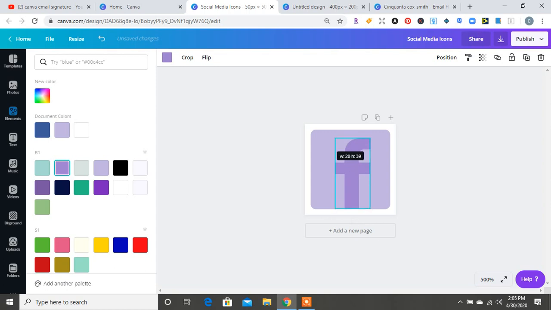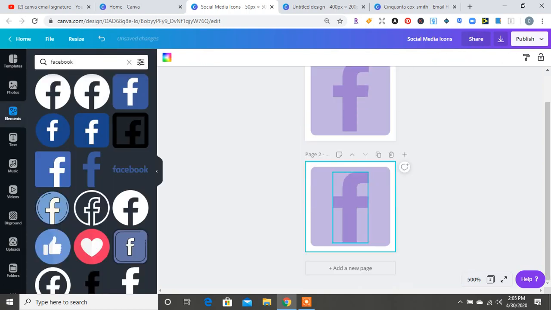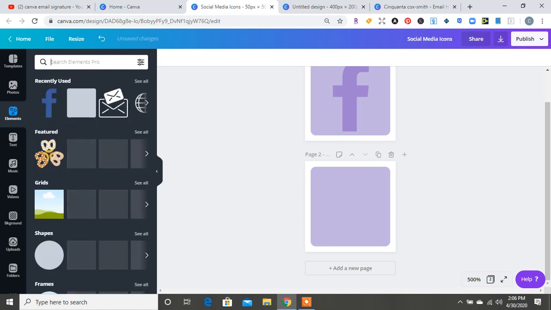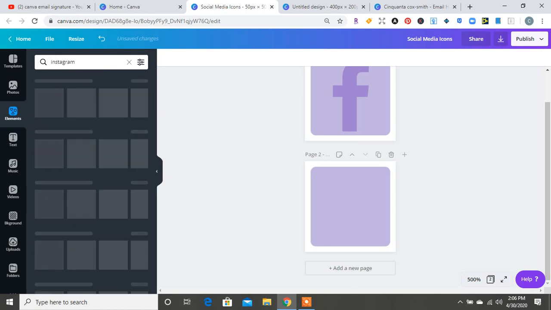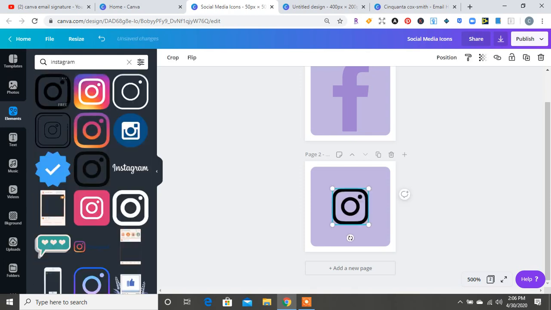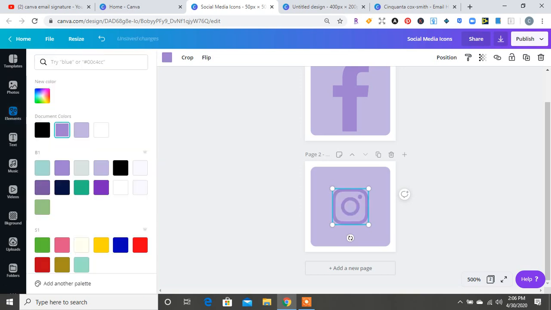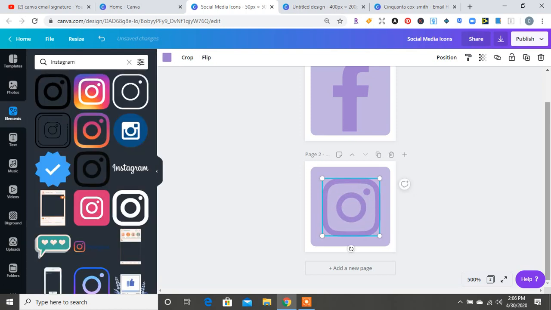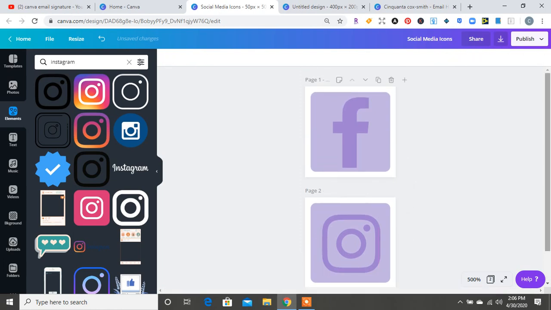I'm going to open that up a little bit, and then I'm going to copy that page, and then I'm going to do Instagram. Okay, so here's the Instagram icon. I'm going to change that color. Make that a little bit bigger. So these are the main two that I use, so I'm just going to do that.